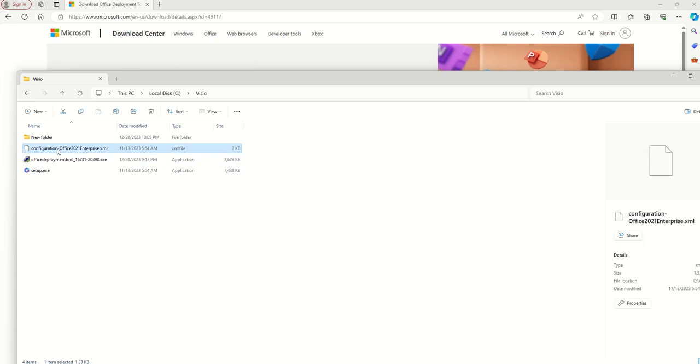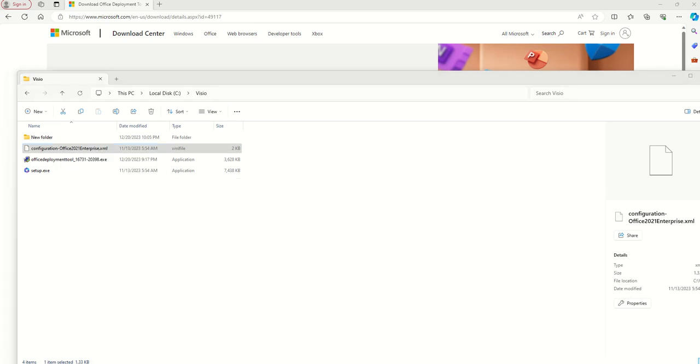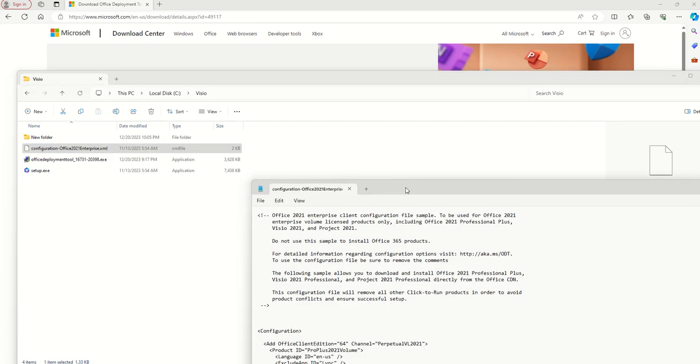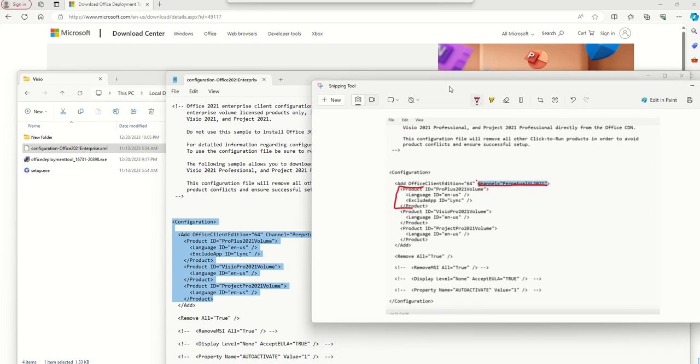First of all, I have to right click on the configuration XML file and open it with Notepad. Okay, this is the XML file. In the configuration part here, I have to remove two things. Let me show you in this window. I have to remove the channel, and I also have to remove the product part. The channel and the product part.